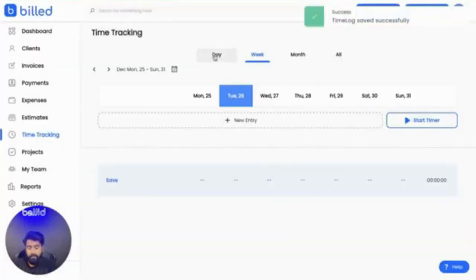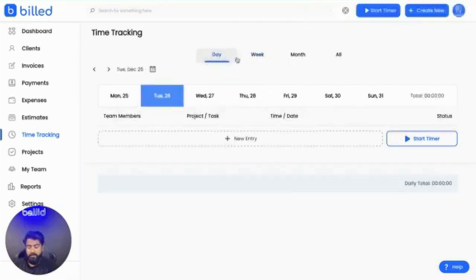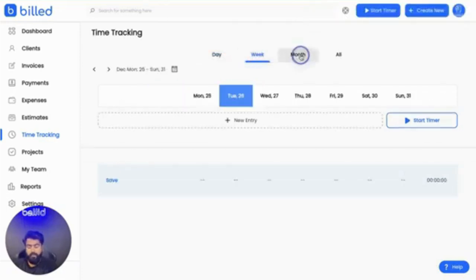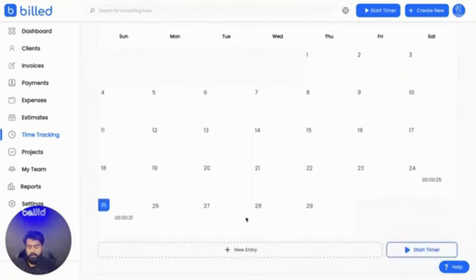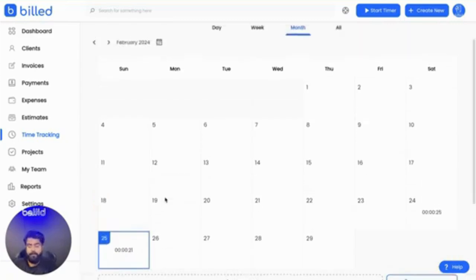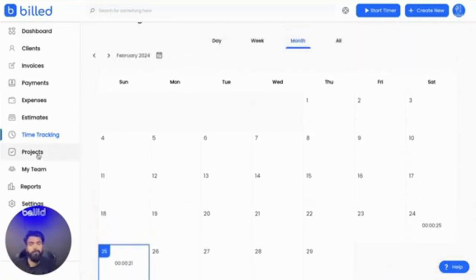There are different views for the time tracking. You can see a day view, week view, month view of the time, and you will be able to see how much time you have tracked for each day in the monthly view. Now let's move on to projects.